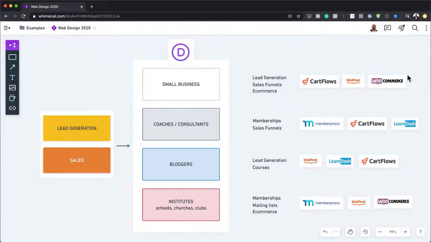Okay, moving on. Let's talk about institutes like churches, schools, and clubs. Same thing. I'm sure all these institutes would like to have their members segmented. For example, if you're building a website for a school, you want to have maybe a separate login for students, a separate login for teachers, and a separate login for staff or parents or whatever it is. So again, the type of plugins we're going to use are MemberPress, MailPoet, and WooCommerce if the school or the clubs sell any products on their website. So as you can see, these plugins are recurring. Same type of plugins, but being used in different situations.